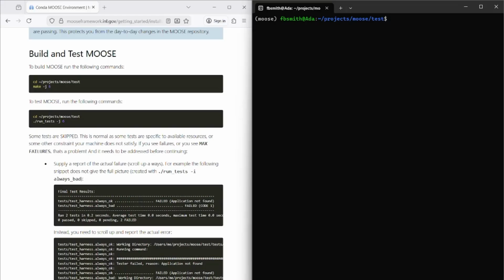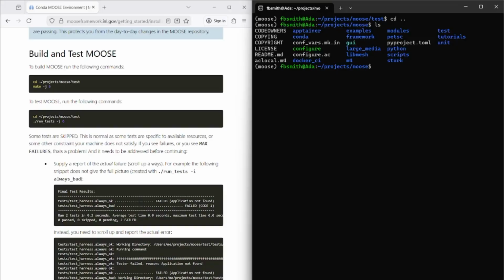So I want to get out of the test directory. I'm going to do that by using our good old friend cd, and I'm going to do the double dots. The double dots will move us up one directory level. So I do cd .., I move from projects/moose/test to projects/moose. I'm going to ls. The directory that I do want to be in is modules. I'm going to cd into modules.